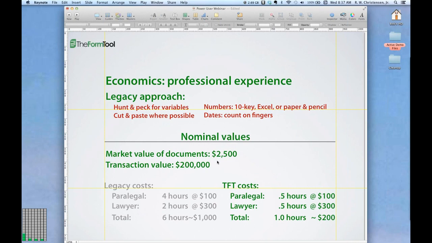Market value of the documents is about $2,500. It varies substantially, of course, but $2,500 is the number that we see. The transactional value to the client is about $200,000 to get the foreclosure completed. Legacy costs, typical: 4 hours of paralegal time at $100 an hour, and 2 hours of lawyer time, proofing, fly specking the document several times. Again, given that 50% error rate, the documents are going to go around maybe three or four times to get them right. Total investment, 6 hours, $1,000.